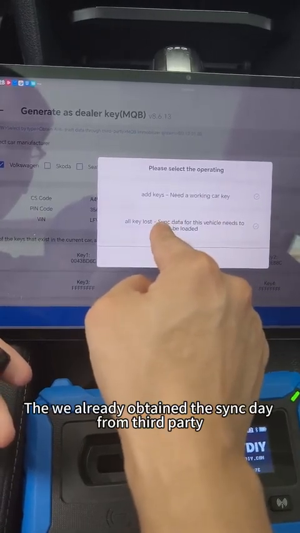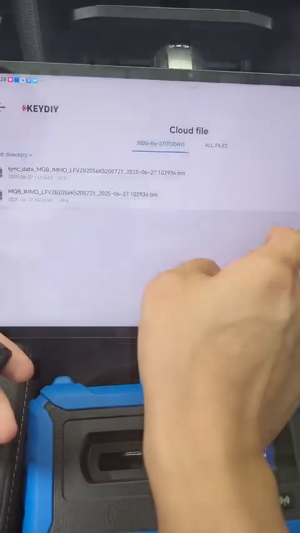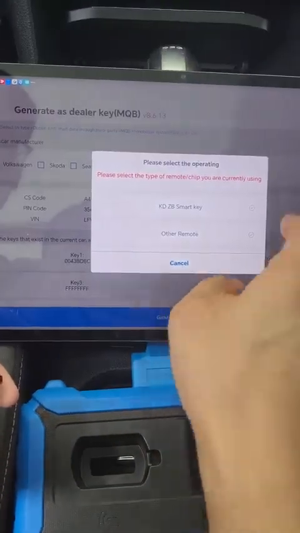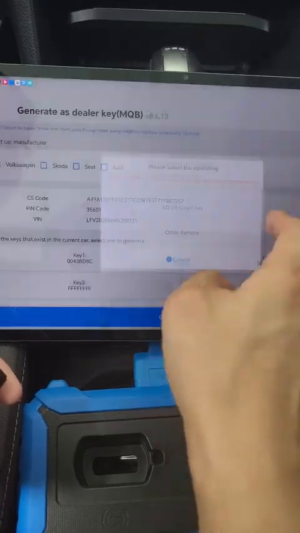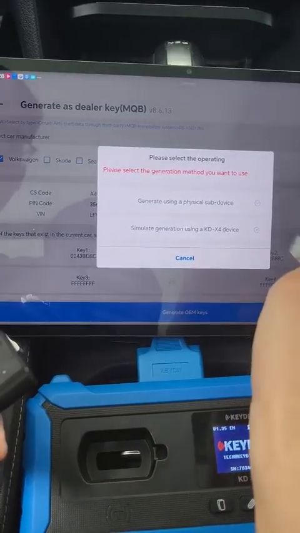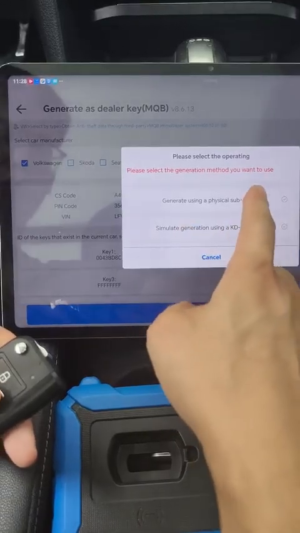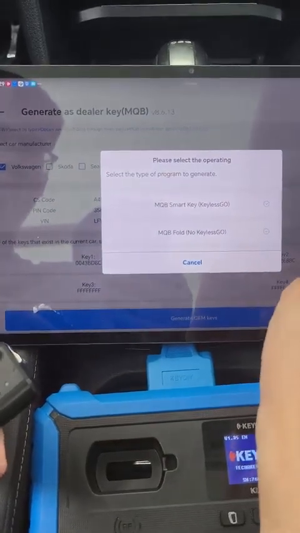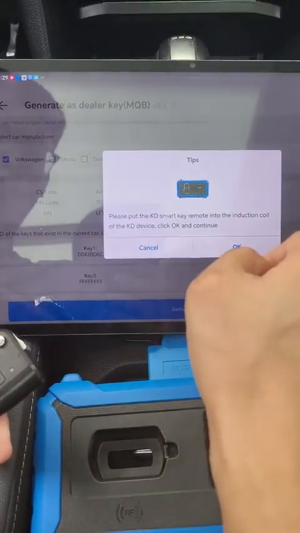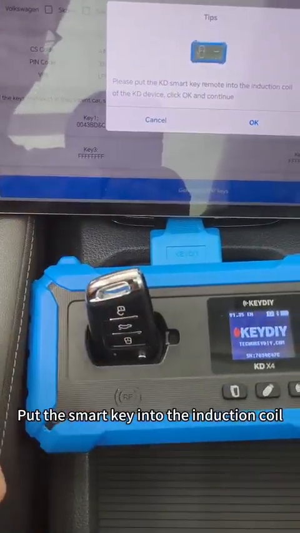We already obtained the sync data from the third party. So this one, sync data. Okay. KD-JB Smart Key. This one. Generate. No killer score. Put the smart key into the induction coil.